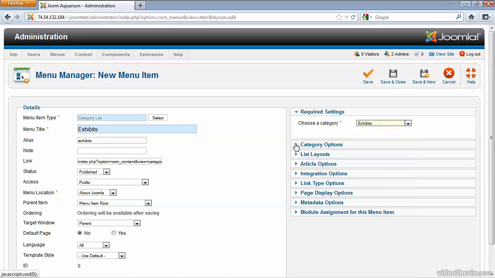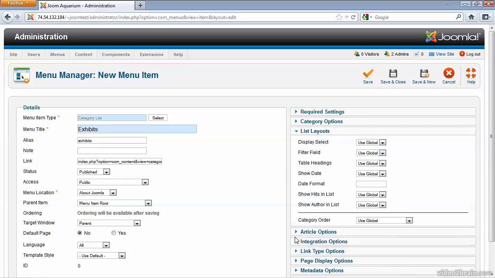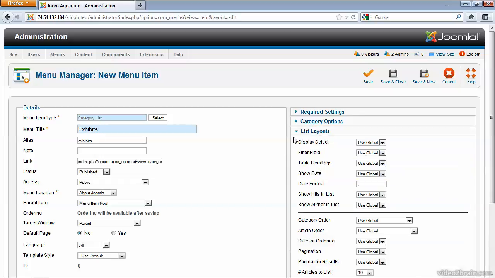You have a couple of different options because it's a category list, such as what do you want to display for the category, the description, the title, an image for the category, the levels, empty categories, if there are no articles, what message you want to show. They also have the option to show list layouts. You can display a select field, so you can select different categories, filter if you want table headings displayed, the date, the format, the number of hits if you want to show the author, and so forth.